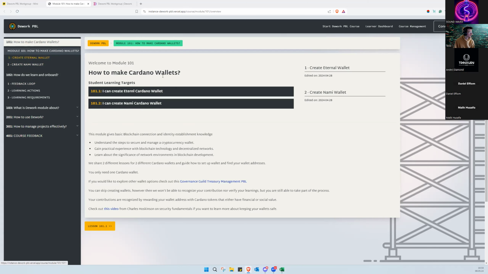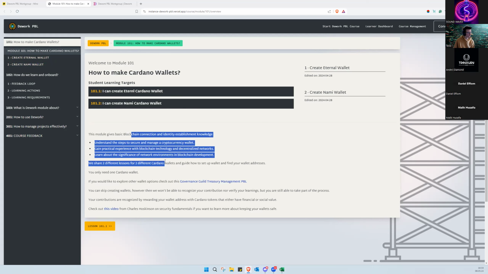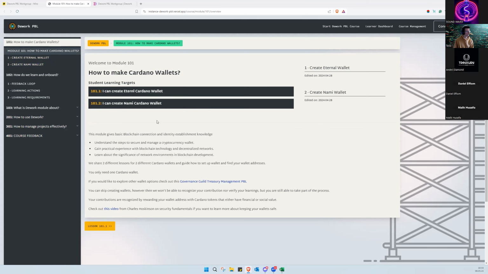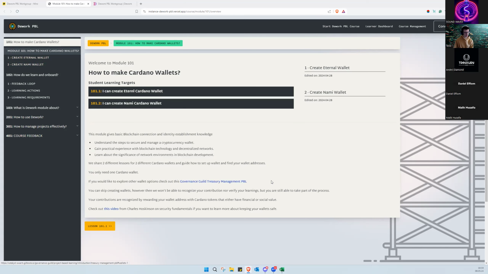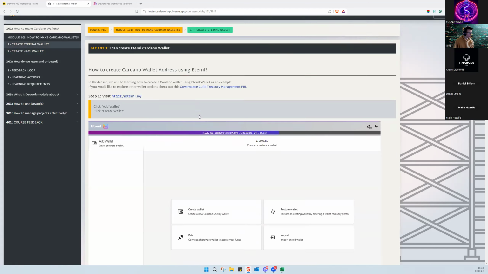So the first session is how to make a Cardano wallet. We moved the Cardano wallet creation into the onboarding stuff, and right now we have this in general information. We had this lesson before, and it was linked with creating the Eternl wallet. Now it's more like general information, with some links to videos and other sources that discuss Cardano wallets and give a general overview. Here we only need one Cardano wallet, so we either choose Eternl wallet.